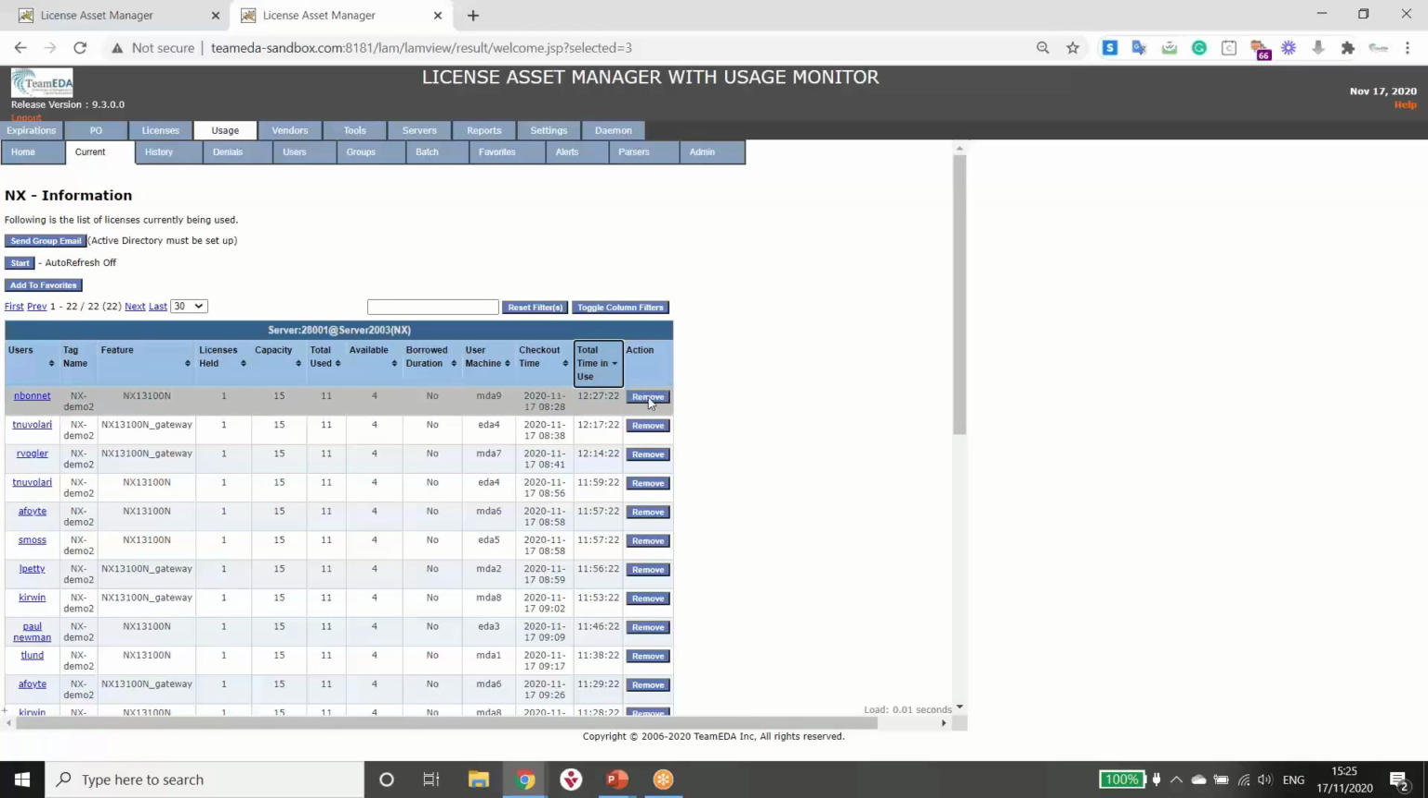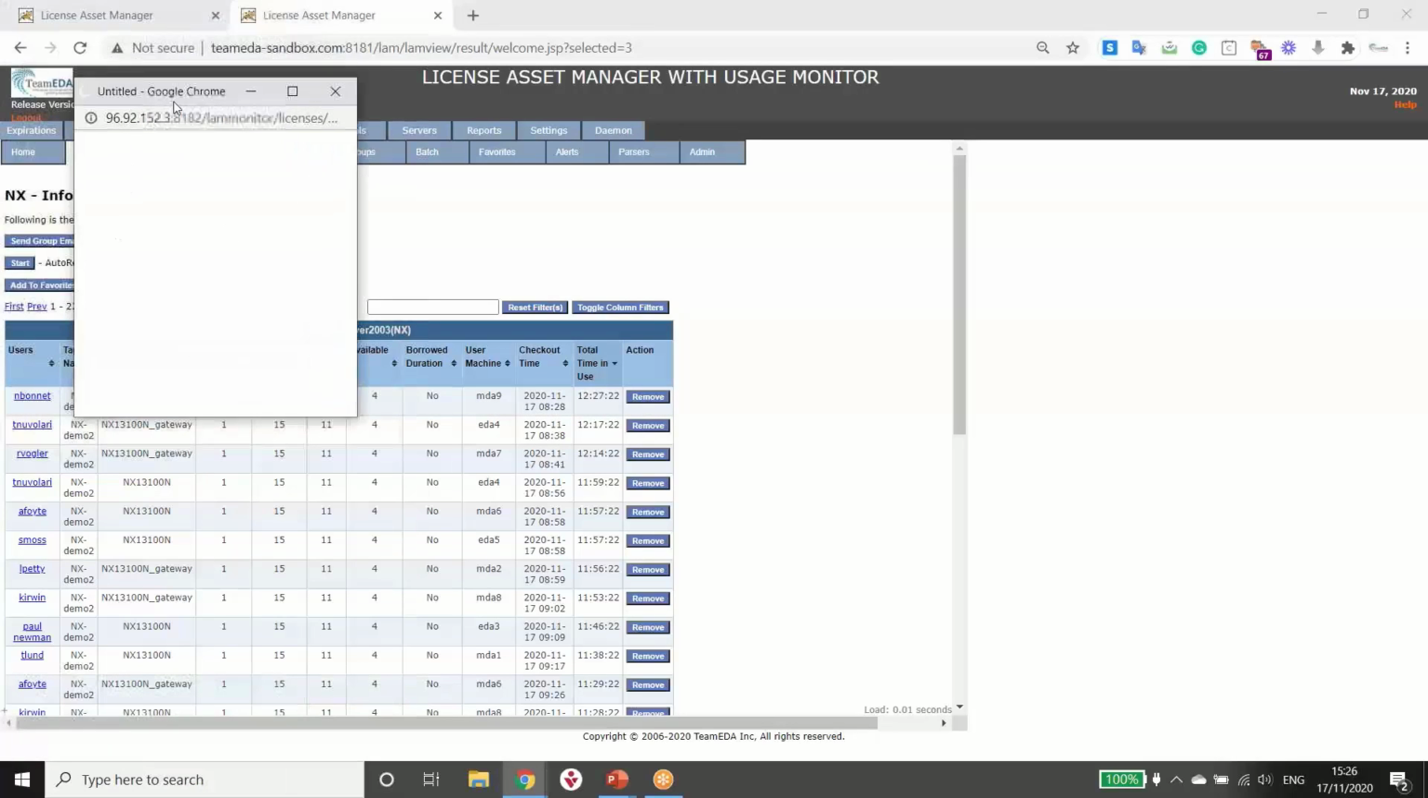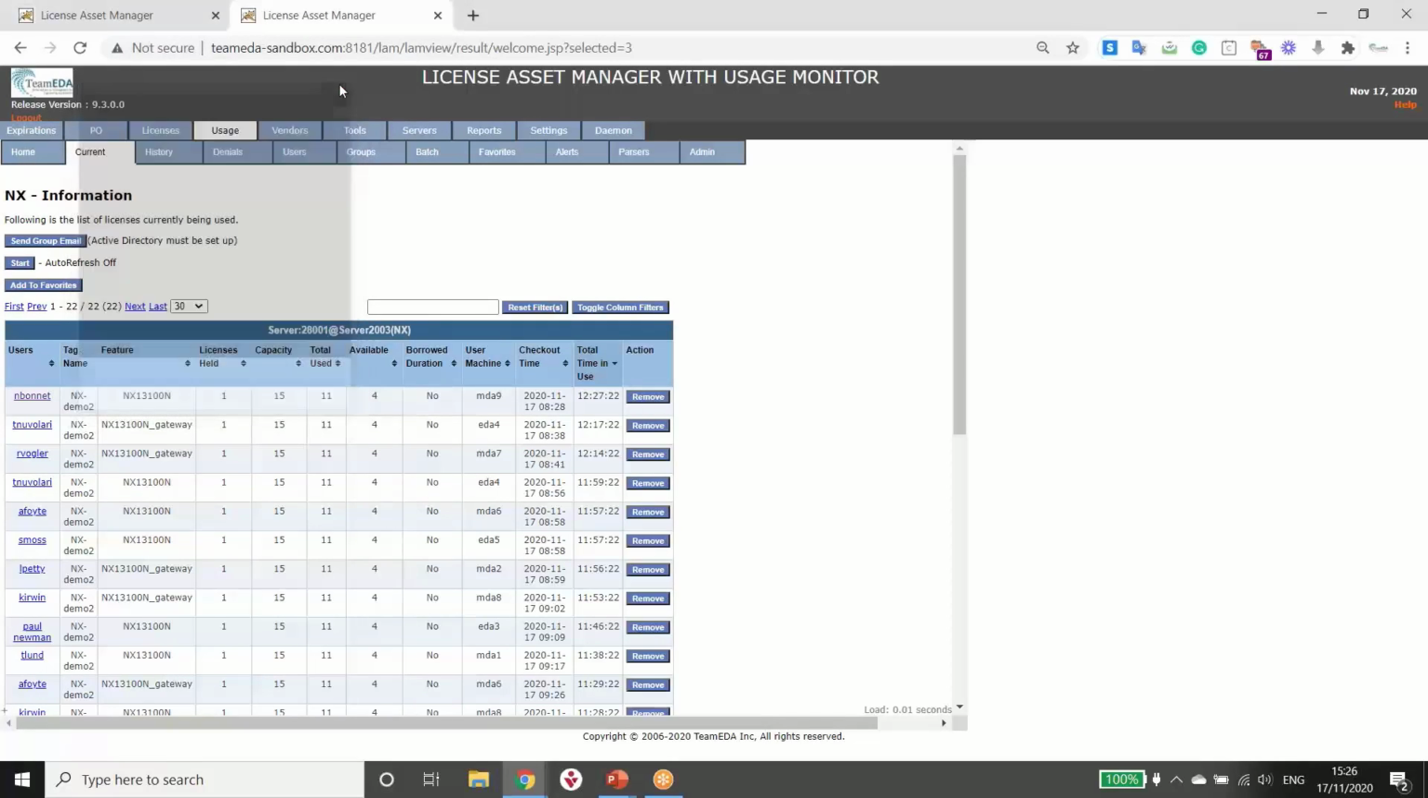And if we wanted to, we could click remove. Assuming we have the administrator privileges, not just within LAMUM, but also on the server to be able to run an lmremove command, then that would kill his session. And that could be for many different reasons, often because somebody's gone on holiday or somebody's gone to a meeting and this is an expensive license. If we click on the user's name, we can actually see the details. If we have Active Directory, we can tell all the information in here. So that's one of the current views.